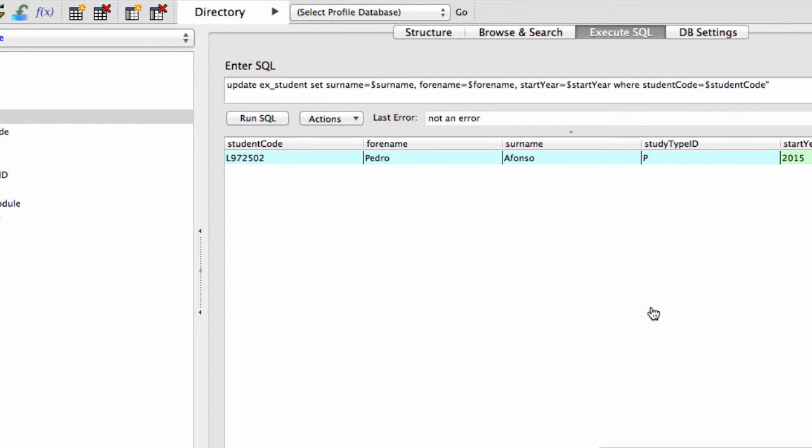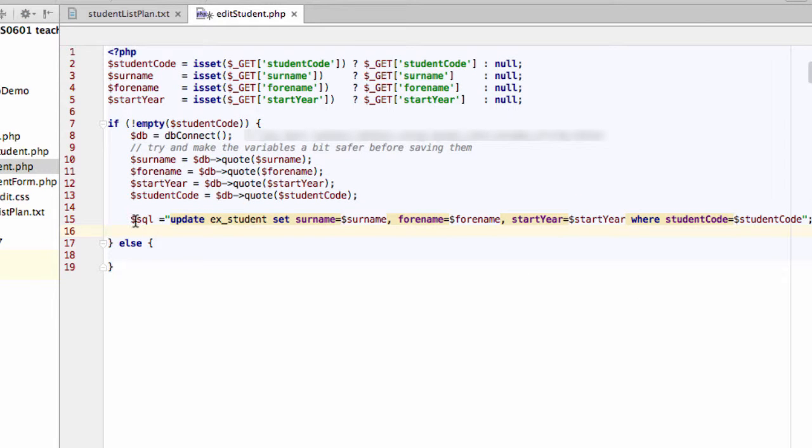So in other words, we create a variable that I'm calling $SQL that equals update this table, set this field to the value that we've quoted, this field to the value we've quoted, this field to the value we've quoted, where the student code equals the student code that was passed in as part of the request.